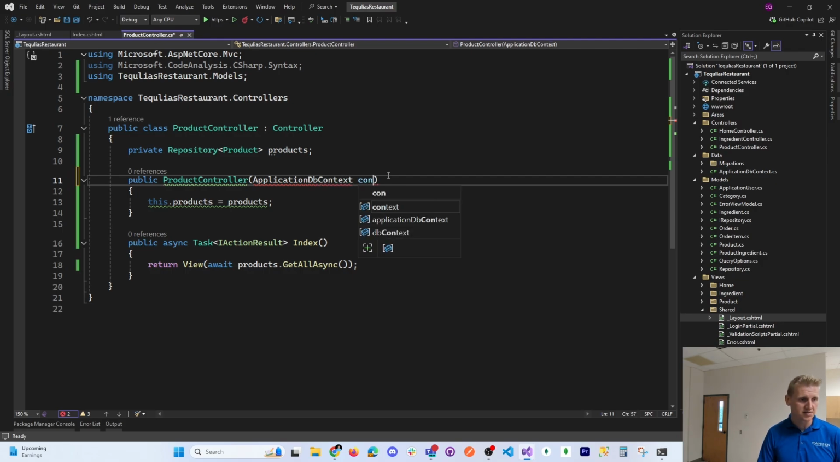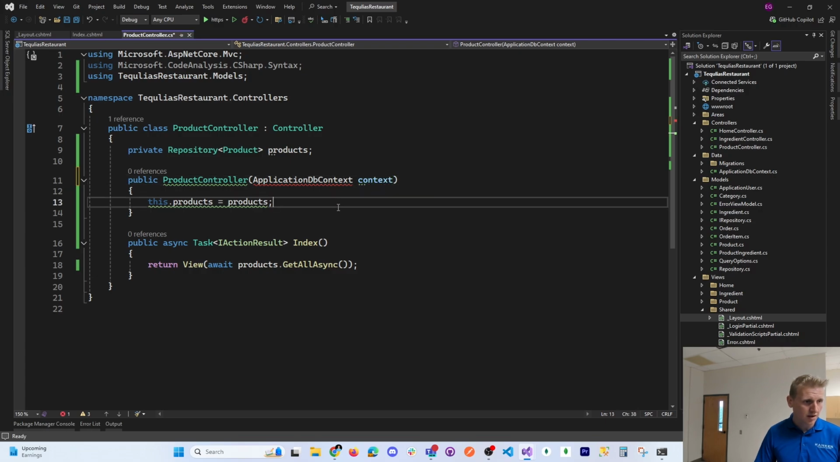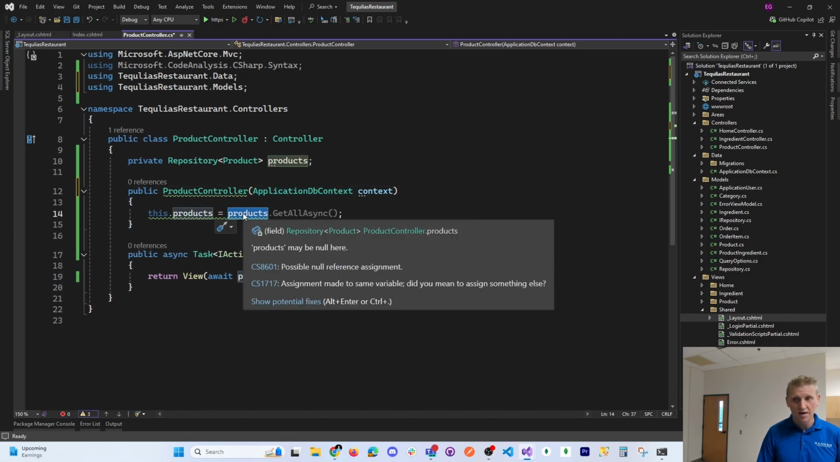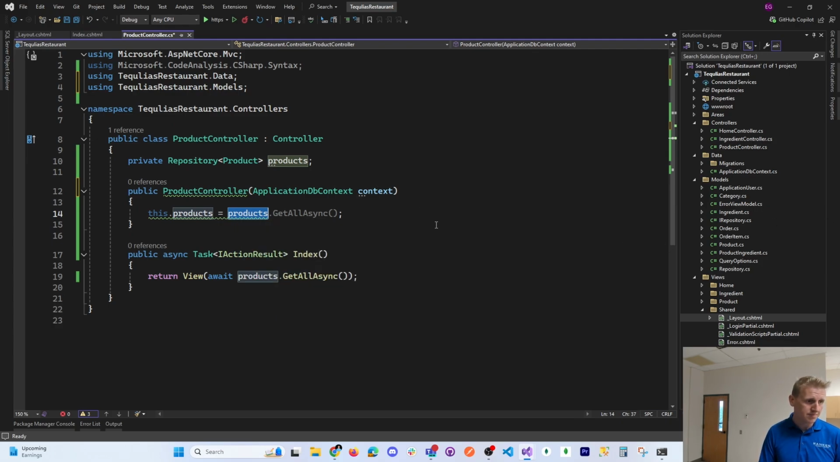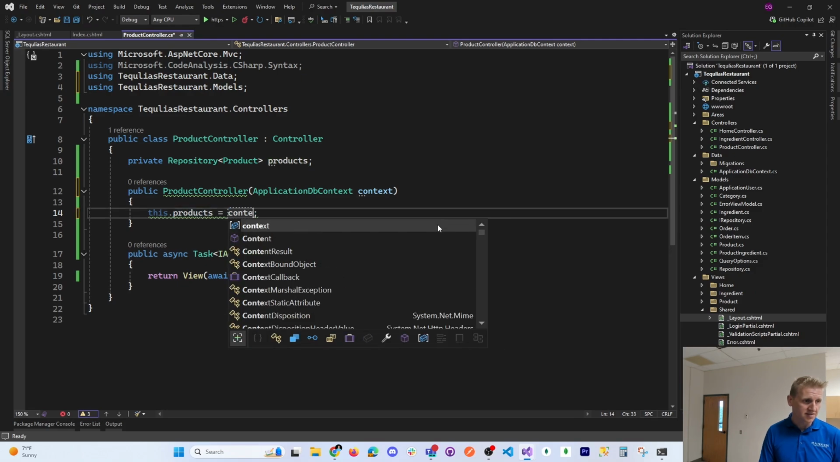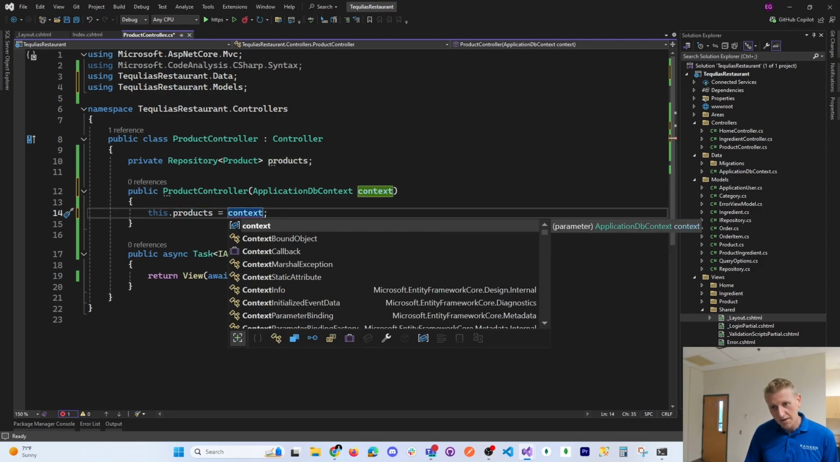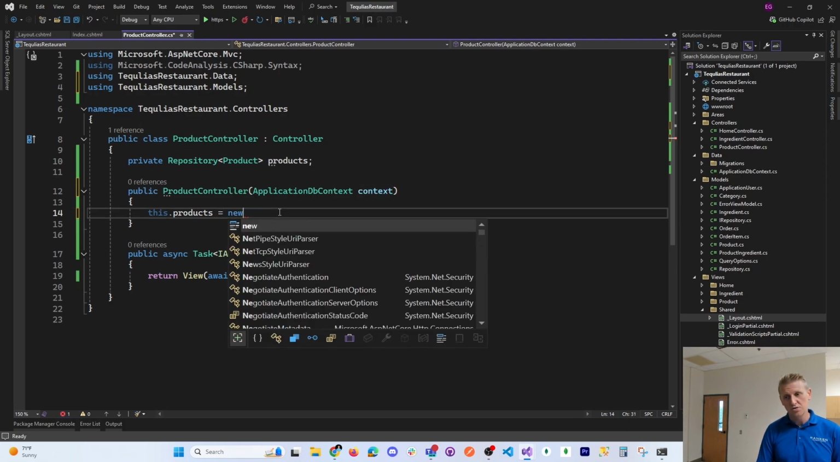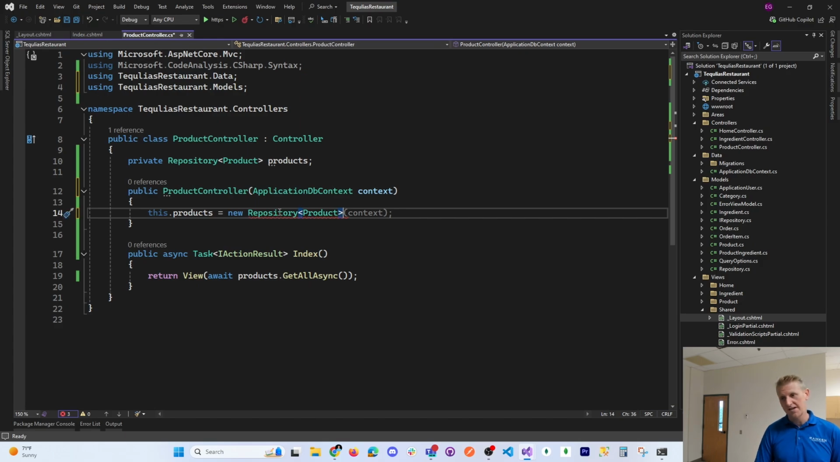Called context. And this is in a different folder. So let's say the data folder, and then we say context. Oops, sorry. This dot products is new repository of product, passing in context there. And now we don't need this dot anymore because that changes that.